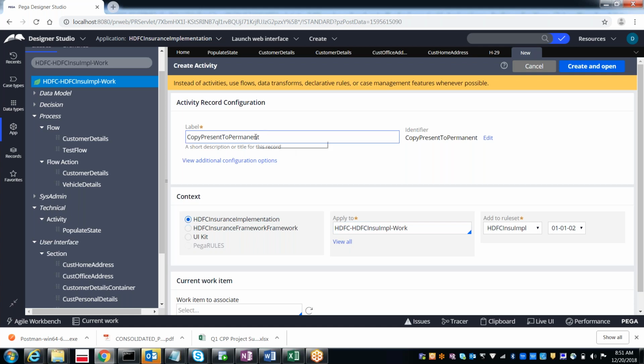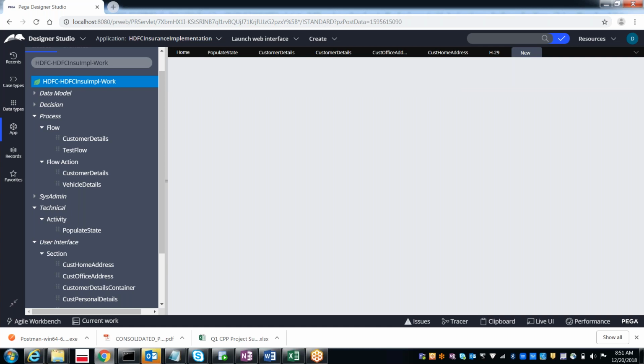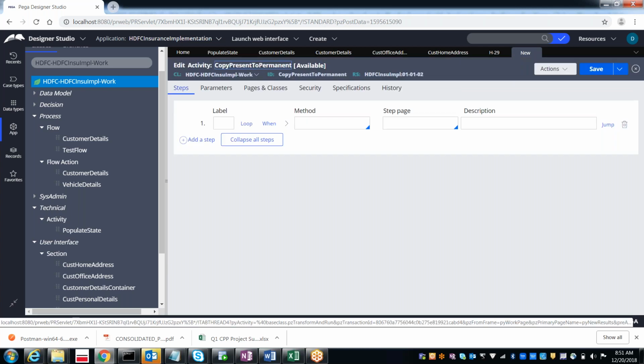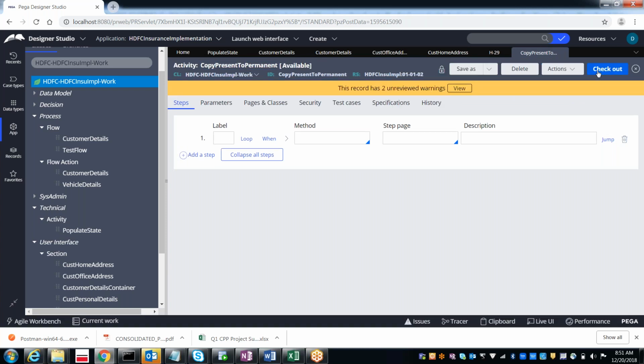By default, the name it has taken, application, applies to, and then rule set, and then the version. Now create and open. Okay, so it has created the new activity with blank. This is the blank activity it has created. First time when you save it, automatically it is going to check in. It has been saved and checked in only the first time.